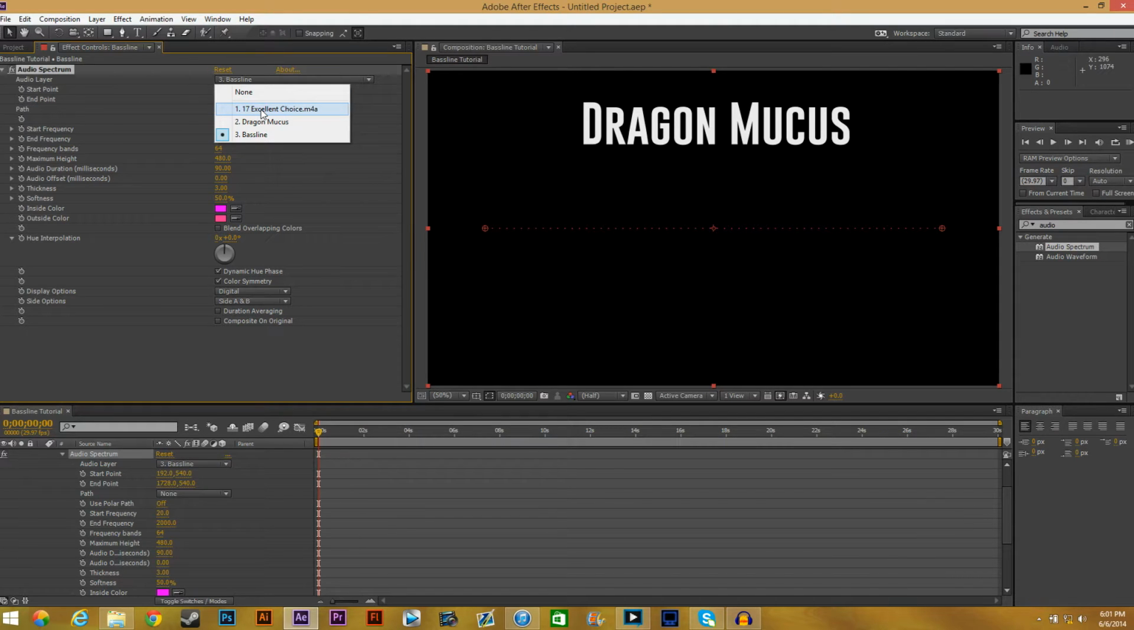So if I'm using 17, excellent choice, I want to make sure that I click that, okay? Now as you can see, I have some actual movement in my baseline because of the fact that I chose that. Obviously, this doesn't look very good, does it? No, it doesn't, Ninja. Yes, great observation. The reason being is there's a lot of tweaking you're going to need to do to it.